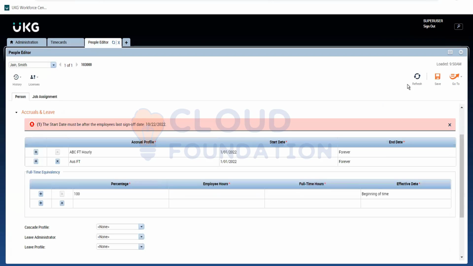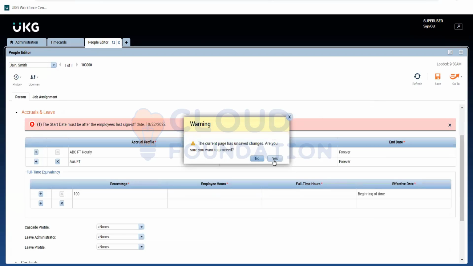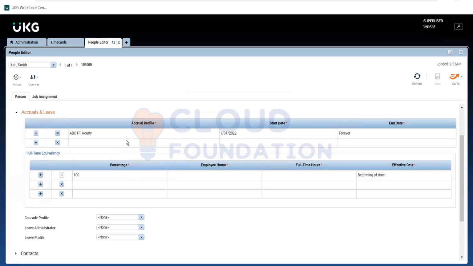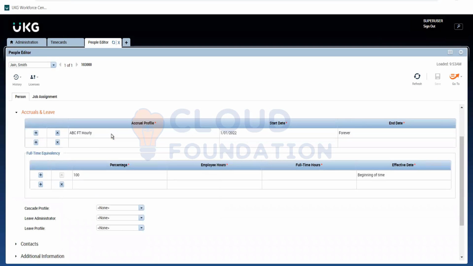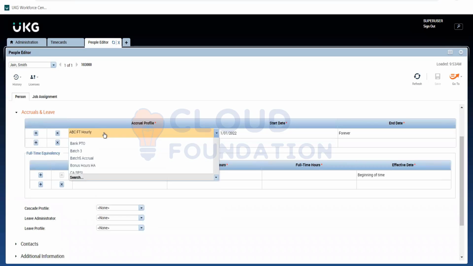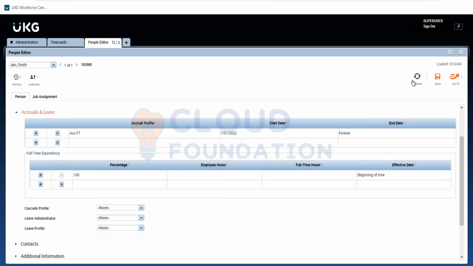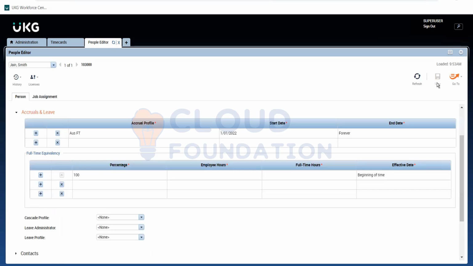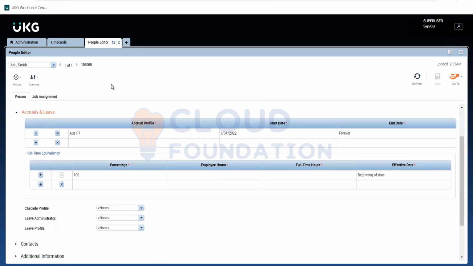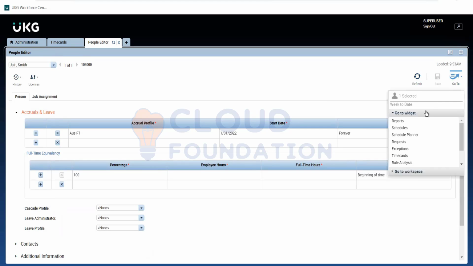Oh, I can refresh this. Yes. Now I can apply changes directly here. I'll choose Australian FT. So from 1/1, our policy is going to get applied. Now we'll do a quick testing only. We only have vacation here, right? So we'll run the accrual detail report for it.